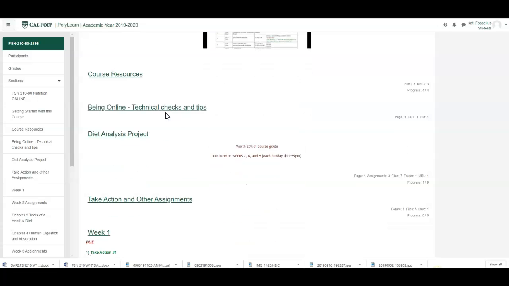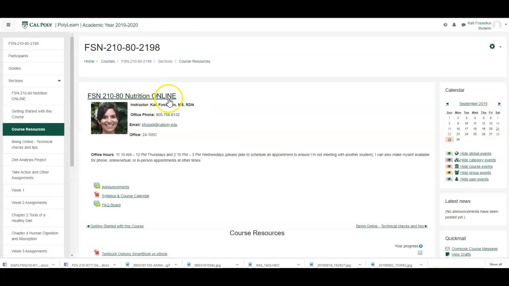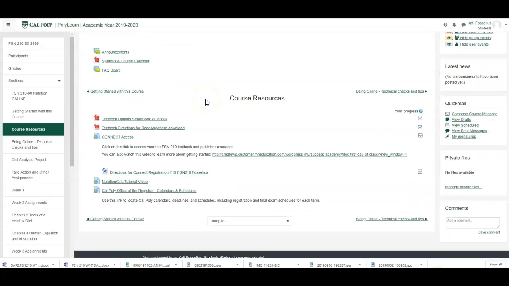Next thing I want to point out, it may look like I've got a bunch of sections here with no content in them. However, that is not the case depending on how other instructors have set up their PolyLearn pages. If you've been using PolyLearn already, you may have seen courses that look like this, but possibly not. So for each module, you can always click on the link and that will get you to all the content. So for instance, for course resources, there's a good amount of information here.